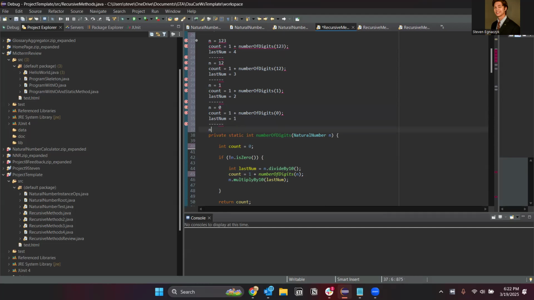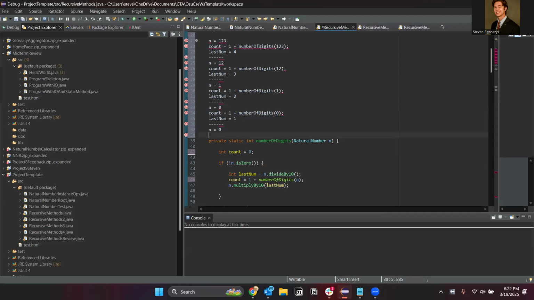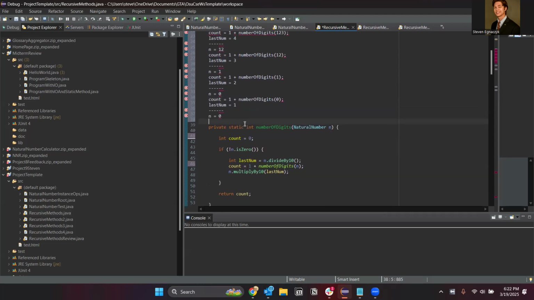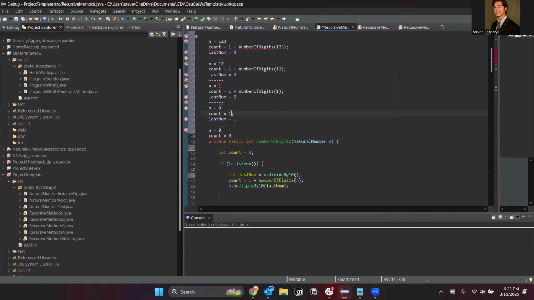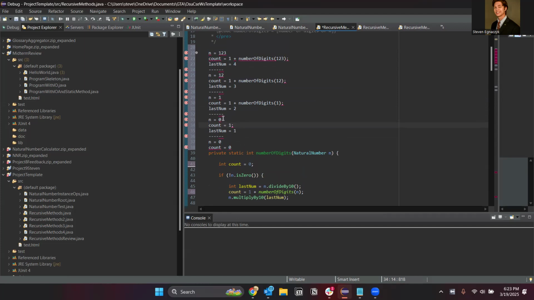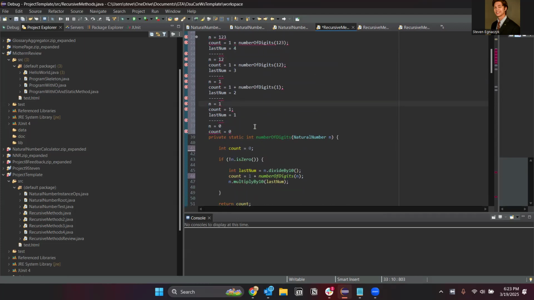Then finally, we have one last recursive call, which is n equals 0. And in this case, n is 0, so it will just return count, which is 0. So the resulting call of number of digits called on 0 is 0. So count in this case is going to be 1. And then we multiply by 10 and add last num. That's that last part here. N dot multiply by 10, add last num.